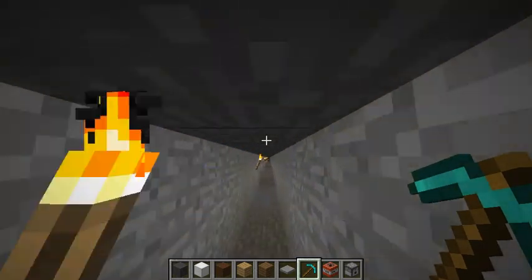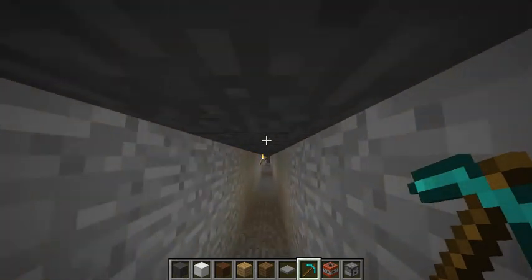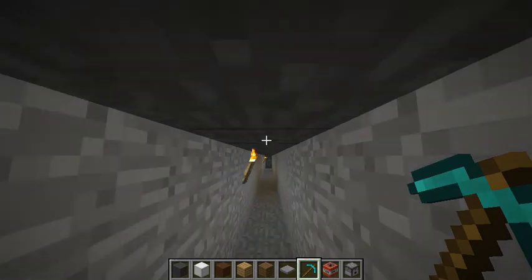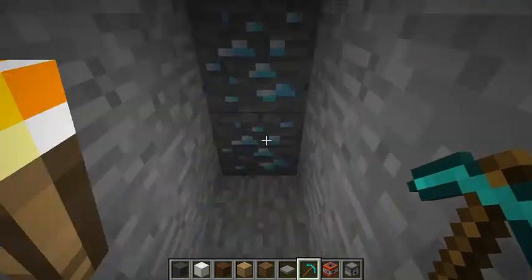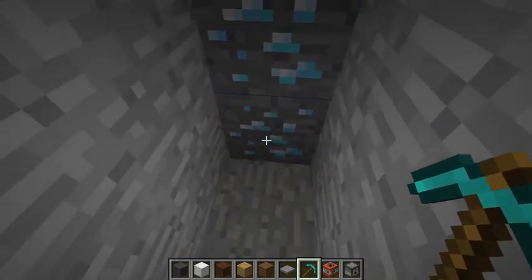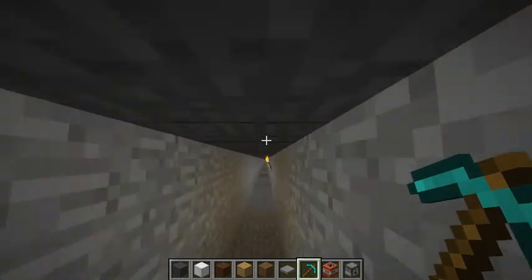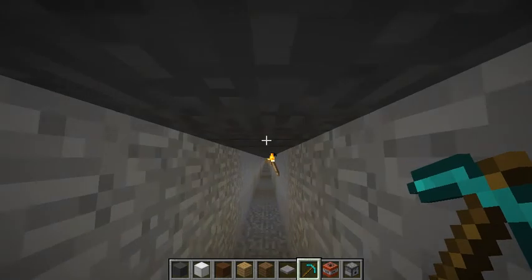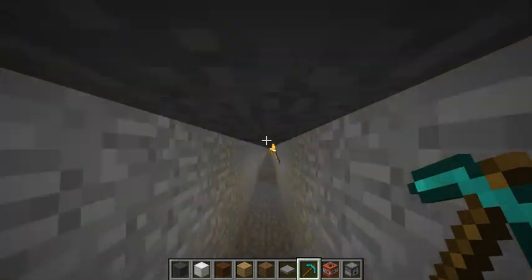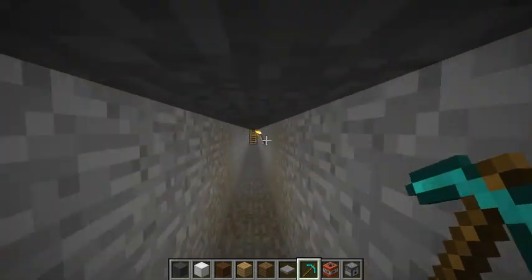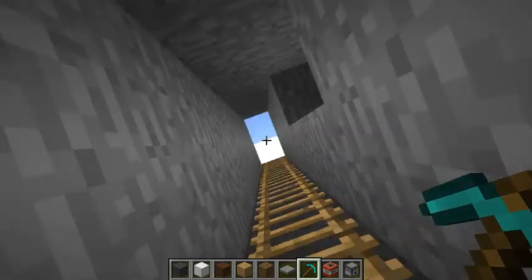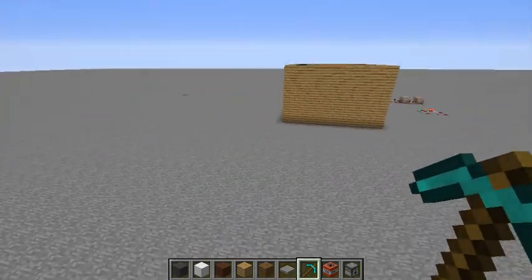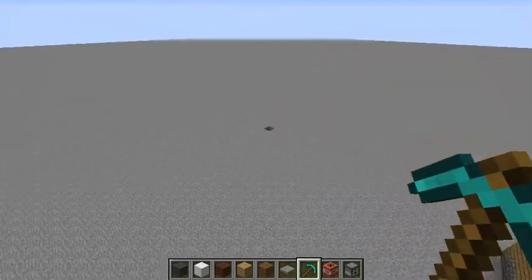By the way, this is a super flat world made entirely of stone. And by the way, this is where I mined the diamonds with the fortune pickaxe at the end. And anyway, I made it just out of stone just so I wouldn't have to run into other ores when I was mining. And also, there's this area down here.